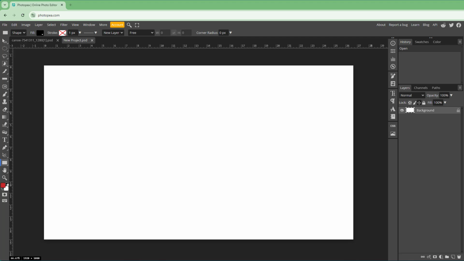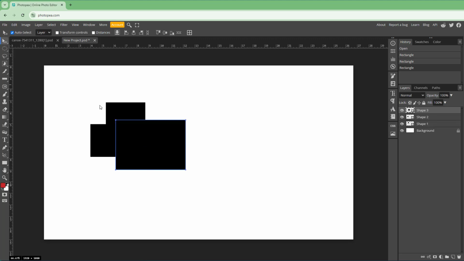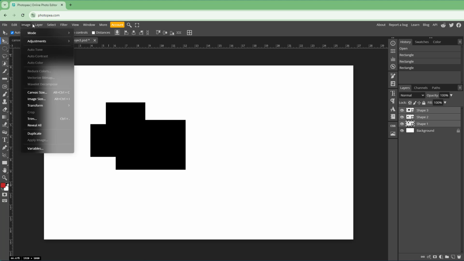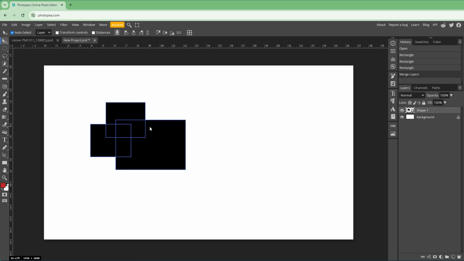So what you can also do inside Photopea is define a new custom shape as you like. For that, I'm going to create a rectangular tool right here, another rectangular tool, and another rectangular tool right here, just like this. Let me select these tools, and then I'm going to merge these layers.